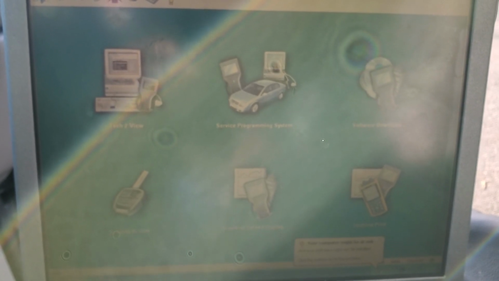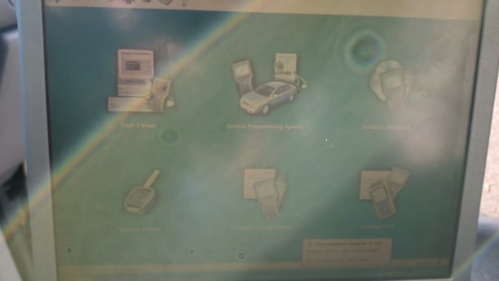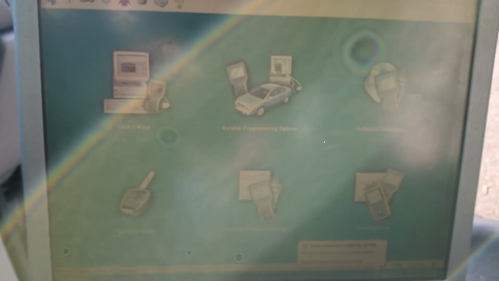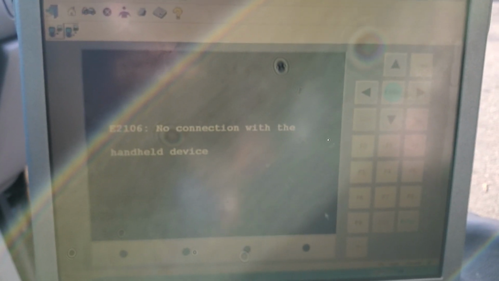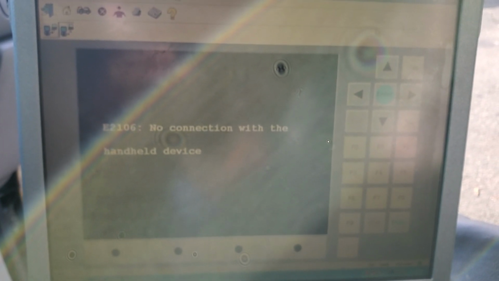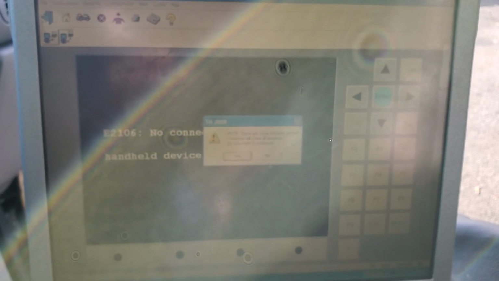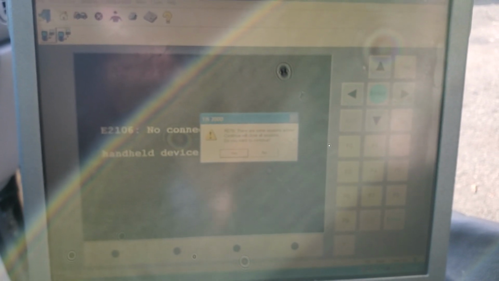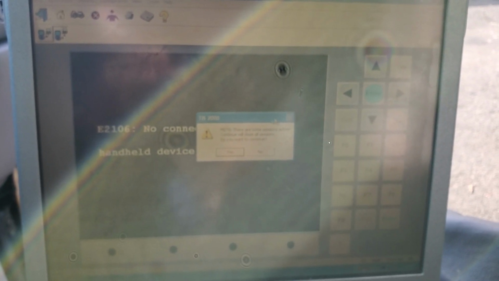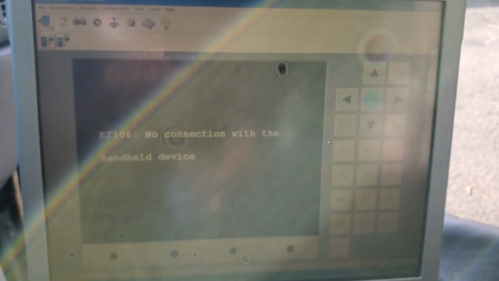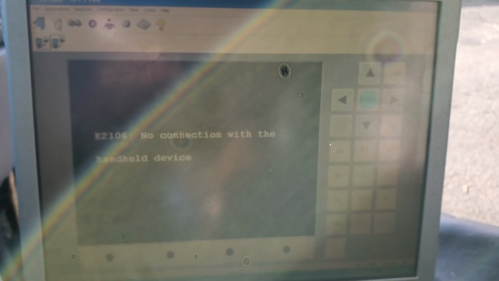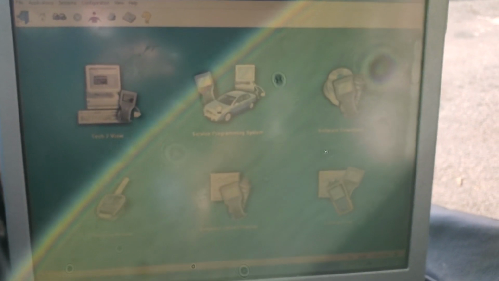Now you go to the left side. This is the first generation of this system. If you want to do programming, be sure your laptop is connected to the charger. Now this is a Tech 2. I don't need this one. I'm going to close this. I don't want to close all of it, but go to the home. Click service programming, not Tech 2 view.